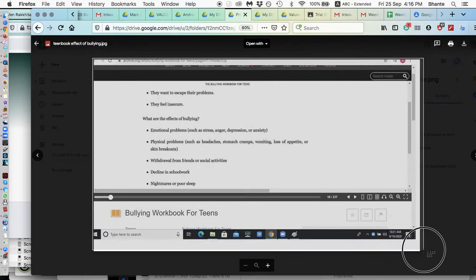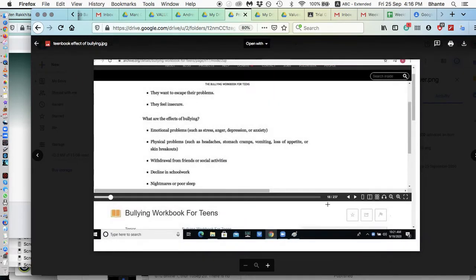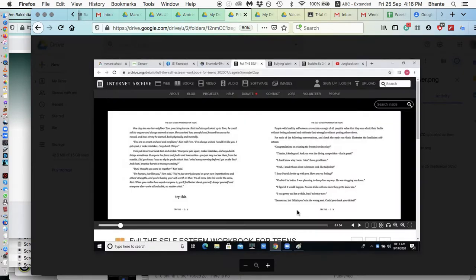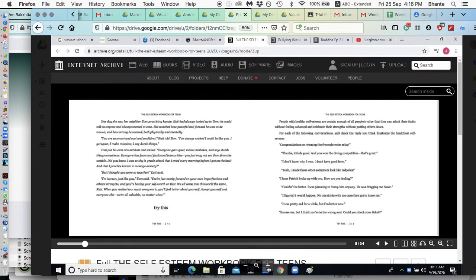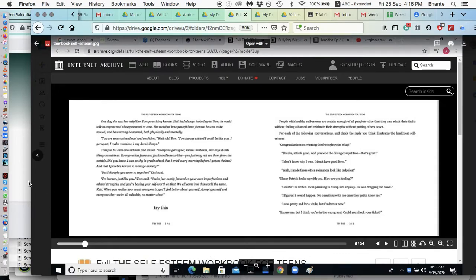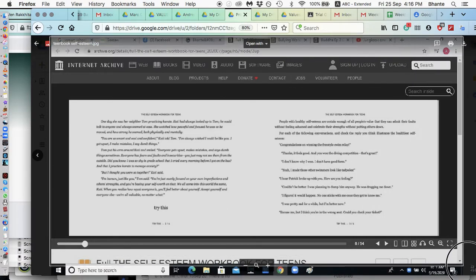Bullying workbook for teens, up to page 18. Good. Yeah, that's good. You can sometimes also use the full screen, but that's basically okay. And the same again, you can watch the full screen and it'll be a bit bigger. Let's zoom in. That's the self-esteem workbook for teens. Okay. Got that.